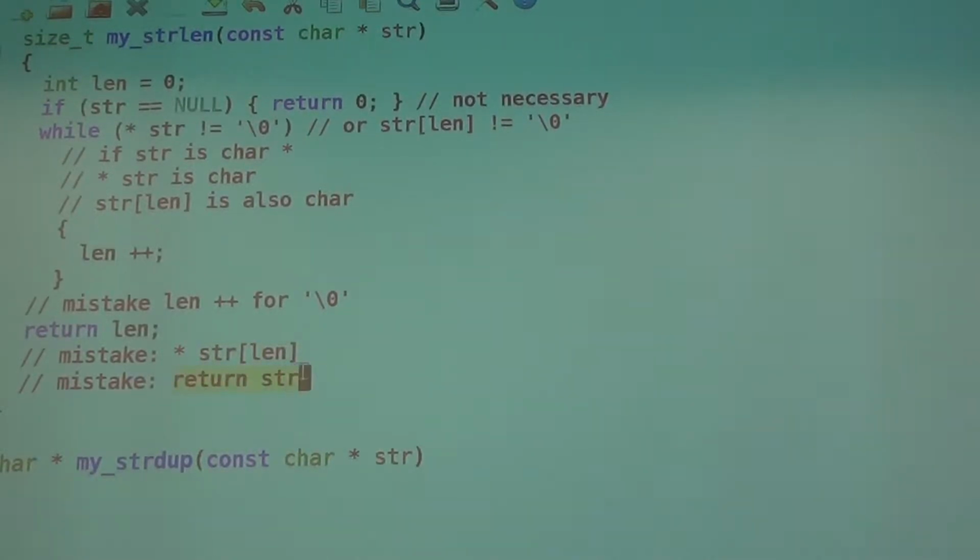Some people did return str, that's also the wrong type. Str is a character star. Here, size of t is an integer. Okay, any questions about this?